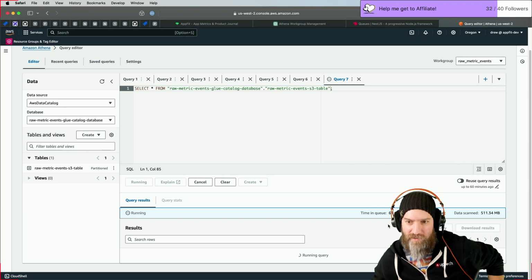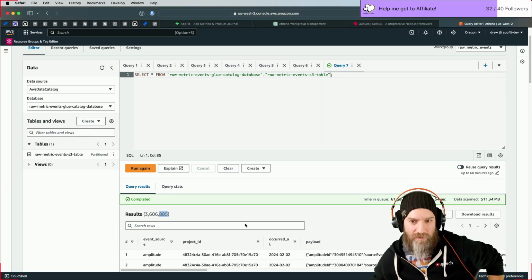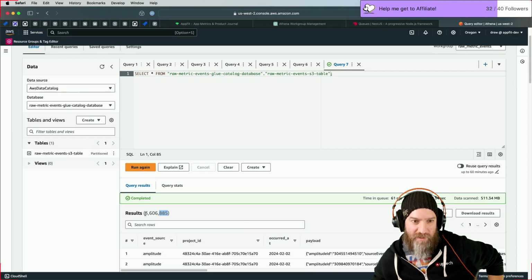Okay, cool. But that's going to be slow, because it's scanning everything. So the whole idea is to not do that normally. That's the whole point of partitioning. Okay, so it took like 23.5 seconds to do that, and we have 3,606,885 raw metric events, which is just going up over time. Yeah, this is going to continue to grow.